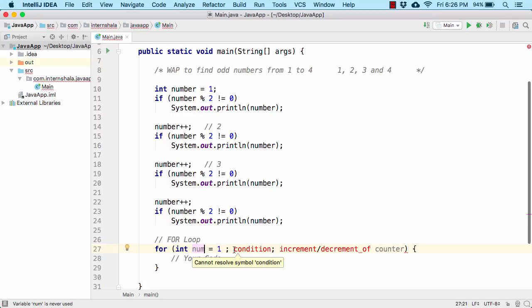Now the second one is the condition. So here in case of our code, the condition is, if you notice, the number variable is starting from 1 and ending at, let's say, 4, right? So the value of num is not exceeding 4. So here in the condition what I will write, num smaller than equal to 4. Because we want the value of num to be at max 4. So that's why let's make it smaller than equal to 4.